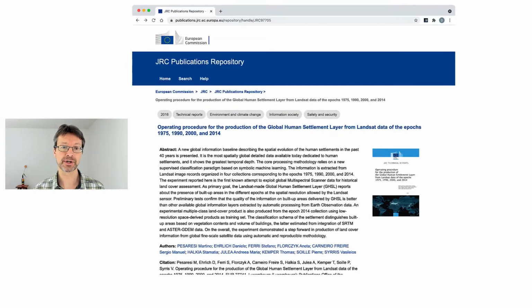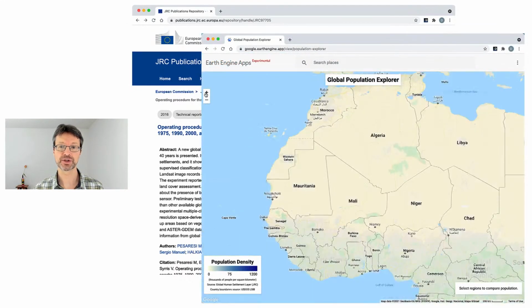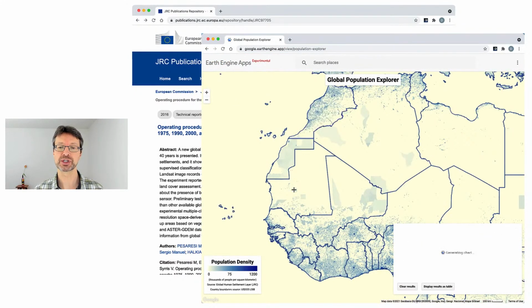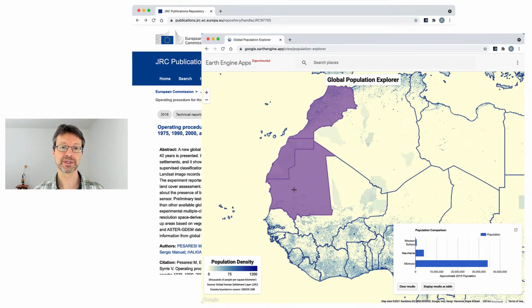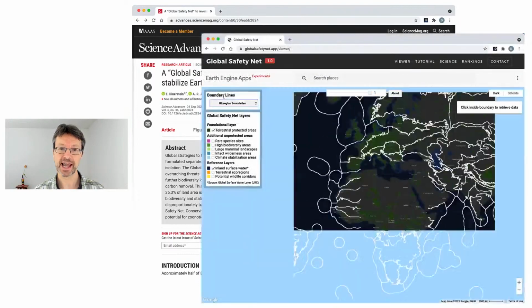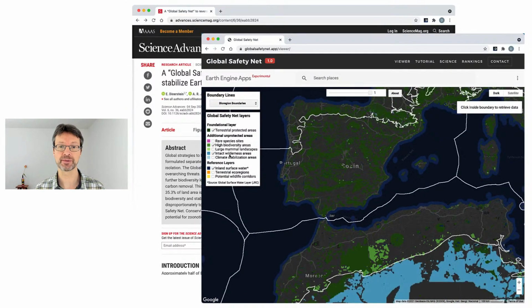The next app I want to show is the Global Population Explorer. This app allows viewers to explore population statistics datasets produced by the European Commission's Joint Research Center, Global Human Settlement Layer. And here is the Global Safety Net Viewer. It's an app that allows exploration of terrestrial areas essential for biodiversity and climate resilience.